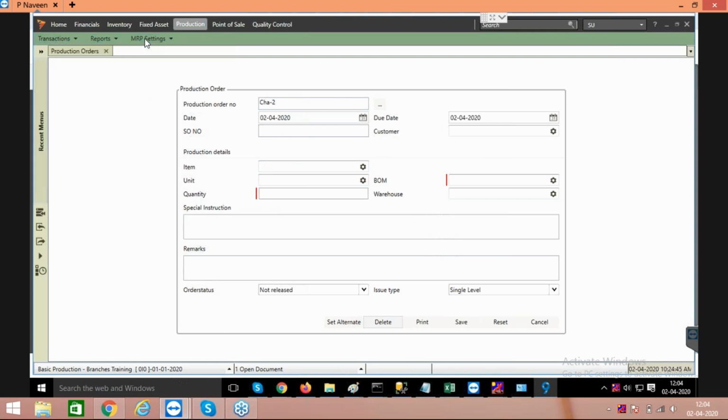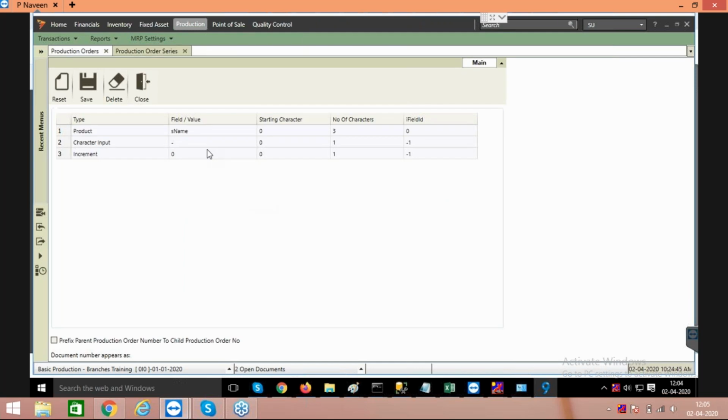I will just start with one setting. So here, if you can see, the production order series is CHA-2. So this is user definable. If you want to follow any of the series, you can just define it here.